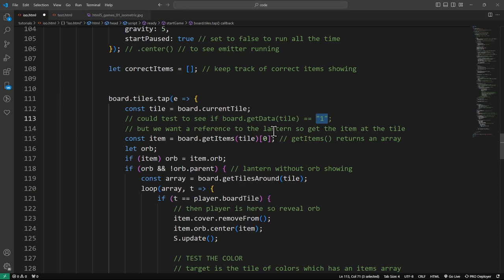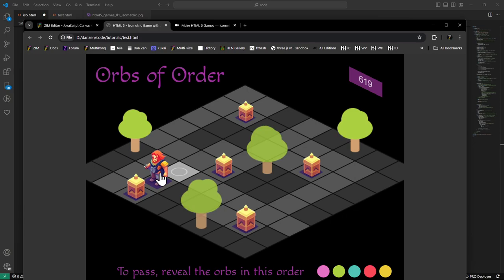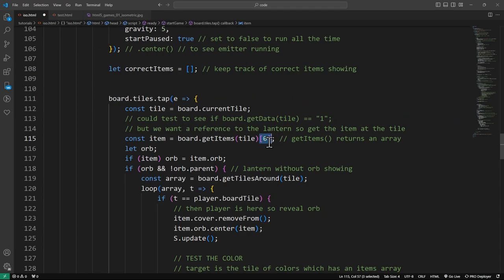Board.getItems, whatever is at the tile. When you do getItems, there might be more than one item on it. At any time, if we wanted to, we could have made this person go right on the orb. There could be several things here, treasures and a scroll or something. So anytime you get the items on a tile, it gives you an array. We know we're only ever going to have one, so we ask for the zero element of that array.